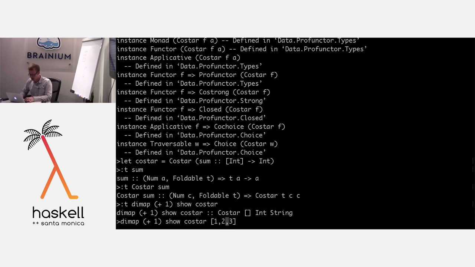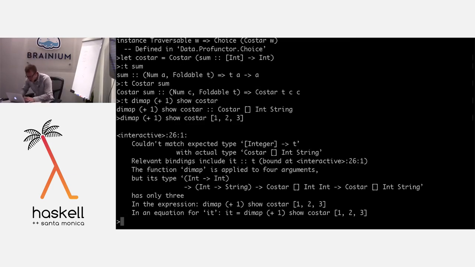So the answer I should get is the sum of 1 + 1 is 2, plus 2 + 1 is 3, plus 3 + 1 is 4. So 2 + 3 + 4 is what? 5 + 4 is 9. And then show, so I should get the string representation of 9 if it worked.